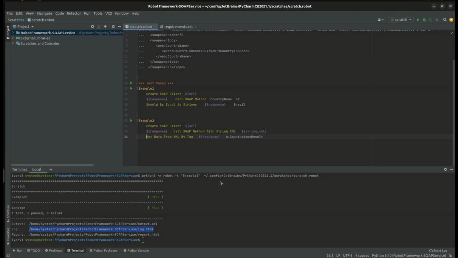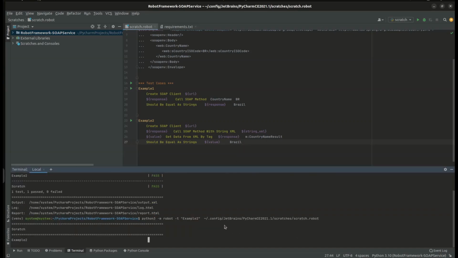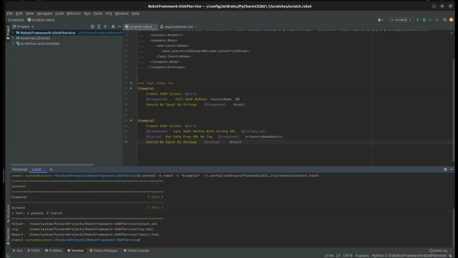Okay, and then this keyword is going to return the value. We'll use that value. Okay, and then we will add this validation condition. So the value should be result. Okay, we will run the case and then we will check whether this validation is working or not.